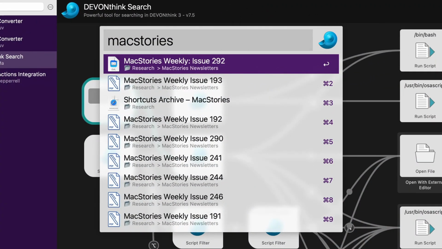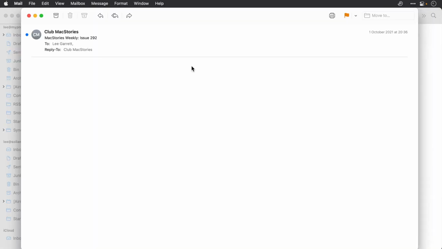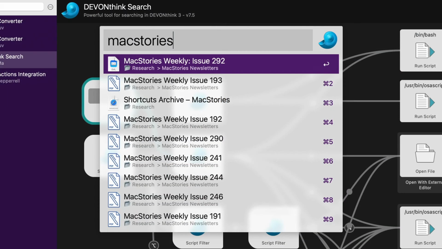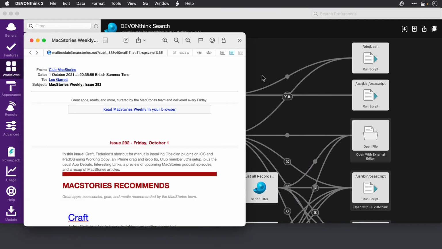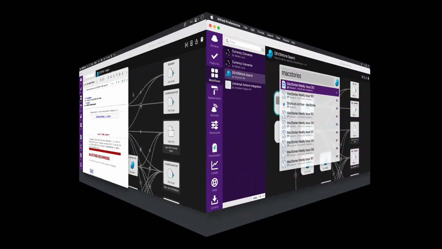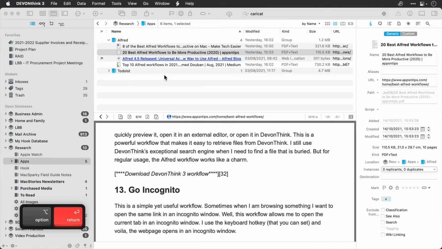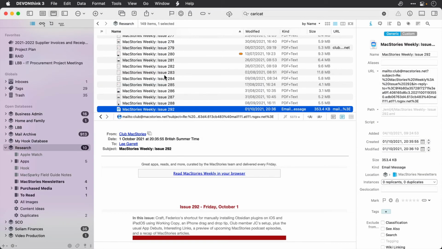So that's great for searching, but what about opening? Well, pressing enter will simply open the selected file with the external editor that you've got defined within DEVONthink. Pressing command and enter will open the file with DEVONthink itself. Option and enter will just reveal the result within DEVONthink so we can see it there.